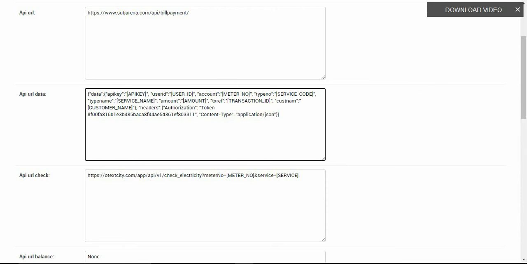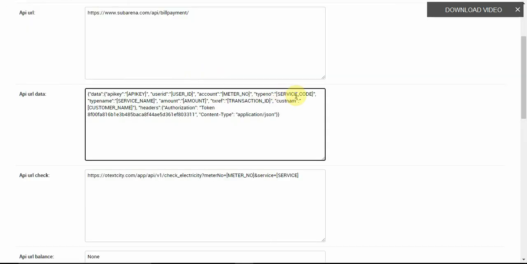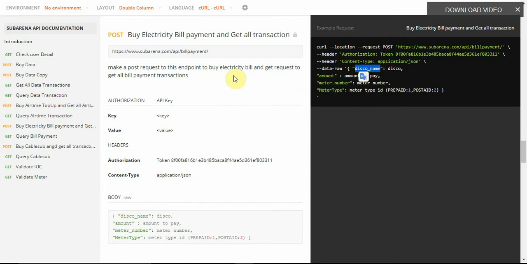Then the parameters that we need to input are what? Disco. So the disco should be the type name or something. Let's see, type name. Like I said, I haven't used this before, so there might be a mistake and there may not be any mistake, but whichever way, when you try it and it doesn't work out, let us know.